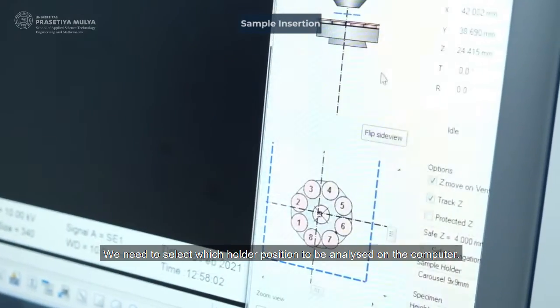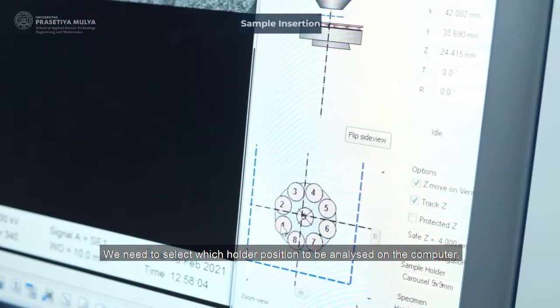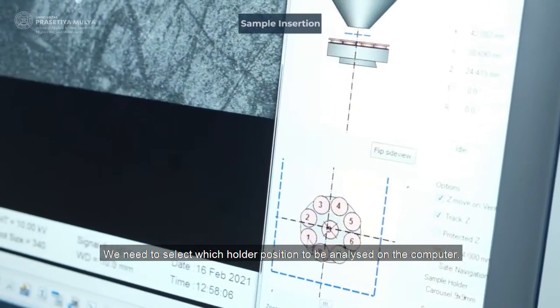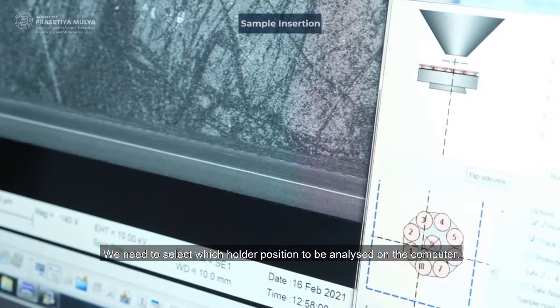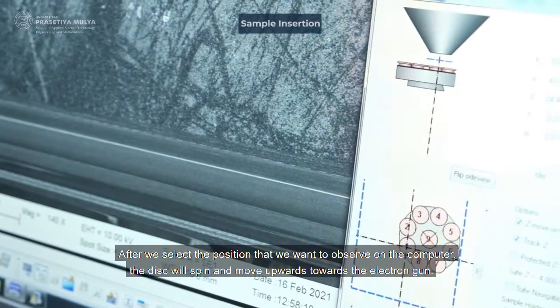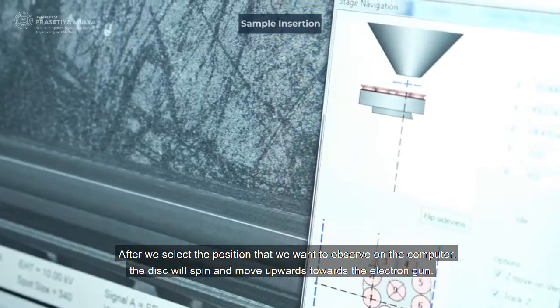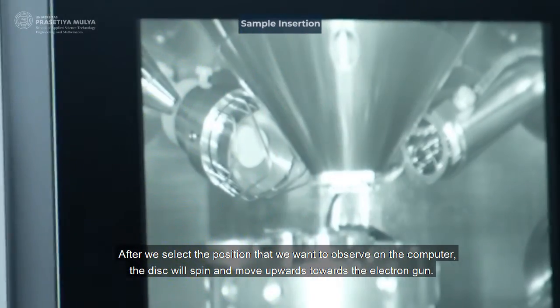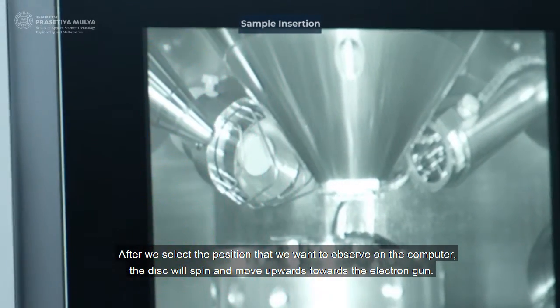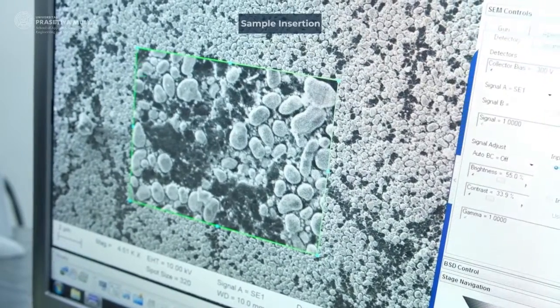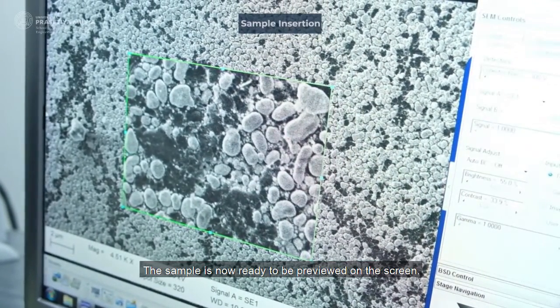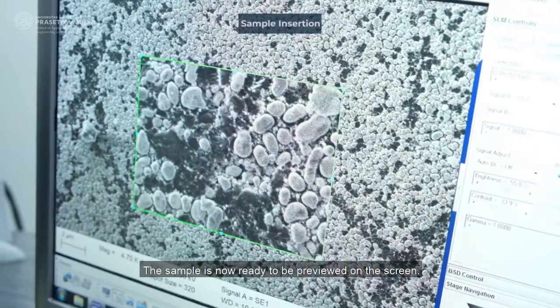We need to select which holder position to be analyzed on the computer. After we select the positions that we want to observe on the computer, the discs will spin and move upwards towards the electron gun. The sample is now ready to be previewed on the screen.